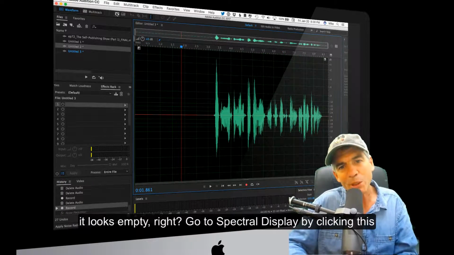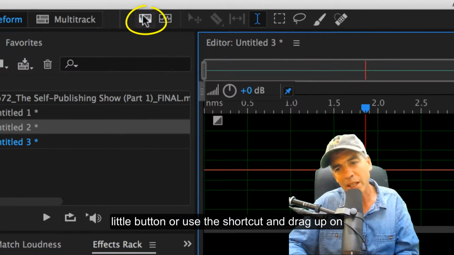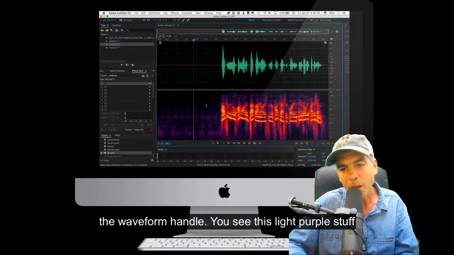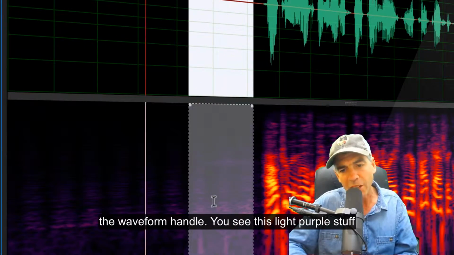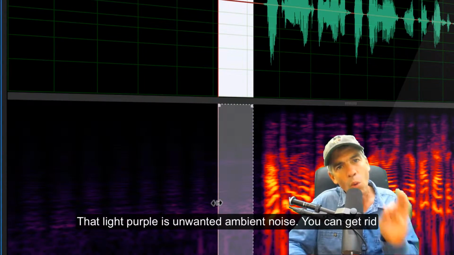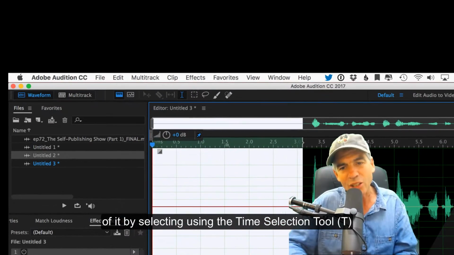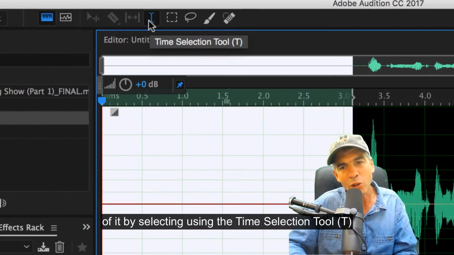Well, if you go to the spectral display by clicking this little button here, or use a shortcut, just drag up on the waveform, you can see this light purple stuff. That light purple is unwanted room noise, okay? You can get rid of it by selecting it using your time selection tool right here, or the letter T.